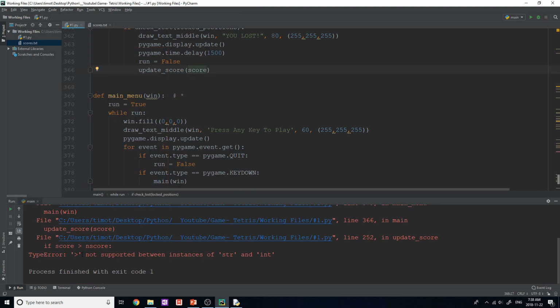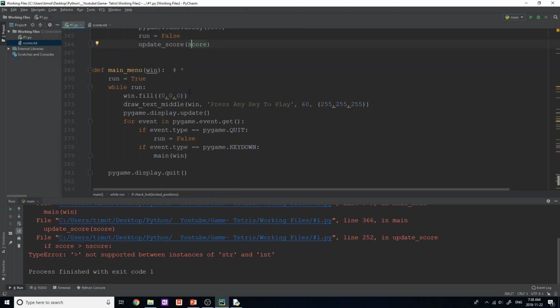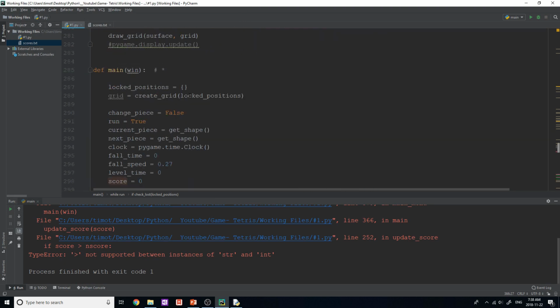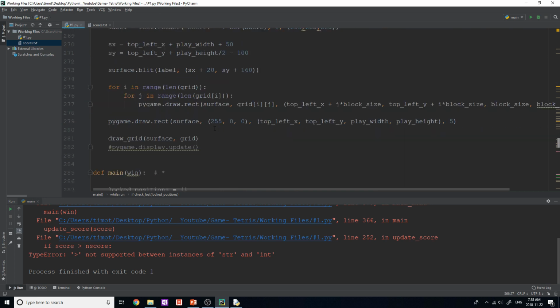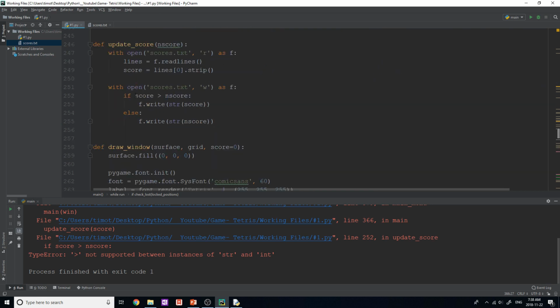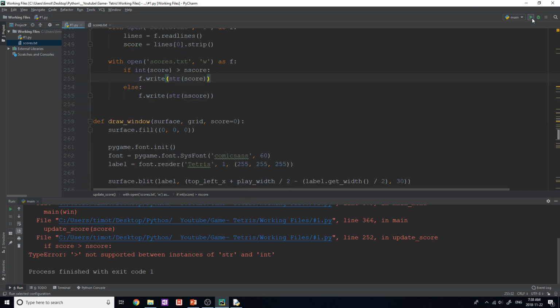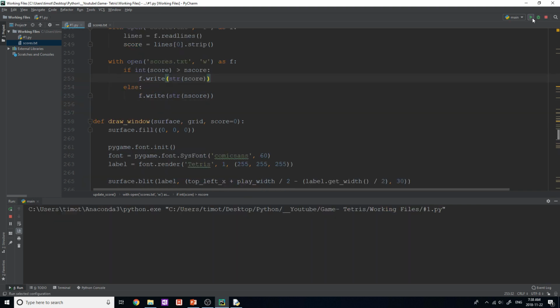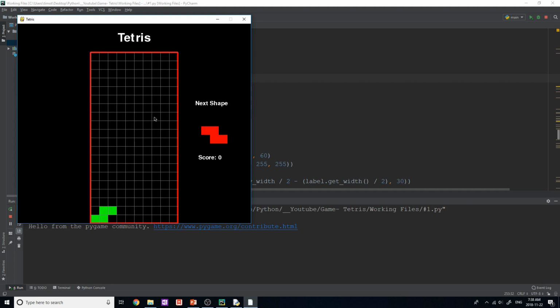Okay, so we got an error: not supported between instances of string and int. So if score is greater than n_score, we just have to convert this to an int. If we go back up to score, and where did I make this? Okay, score is going to be int(score), like that. That should hopefully work because n_score comes in as an int. We'll run it one more time, one more fast forward. Sorry about that, guys.